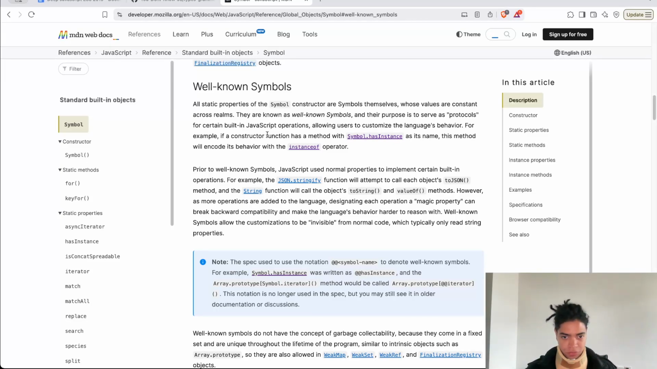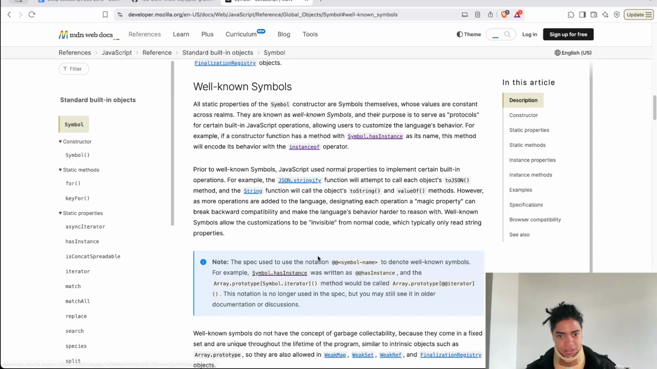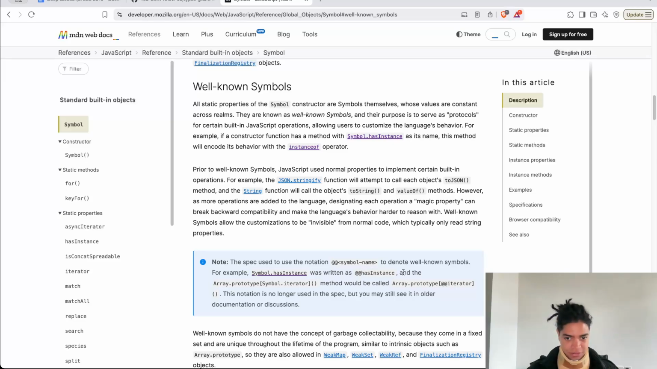The spec used to use the notation @@ to denote well-known symbols. For example, Symbol.hasInstance is written as @@hasInstance, and Array.prototype[Symbol.iterator] will be called Array.prototype.@@iterator. This notation is no longer used in the spec, but you may still see it in older documentation or discussion.